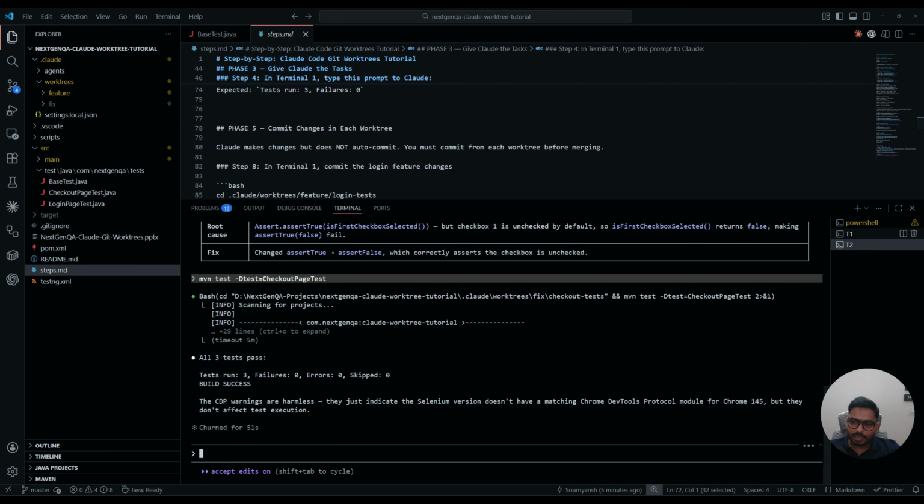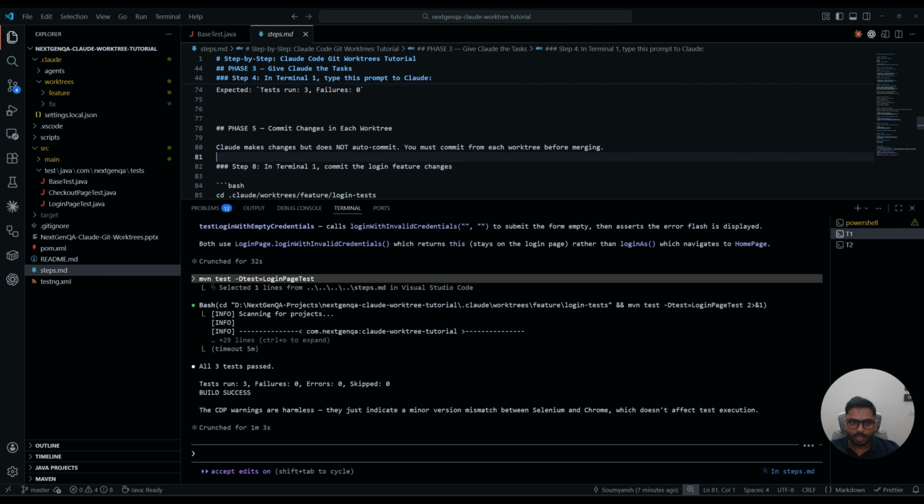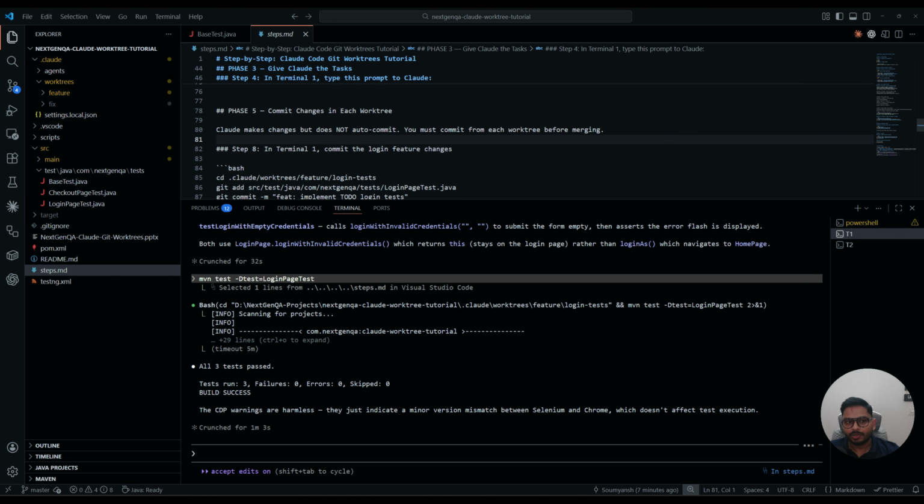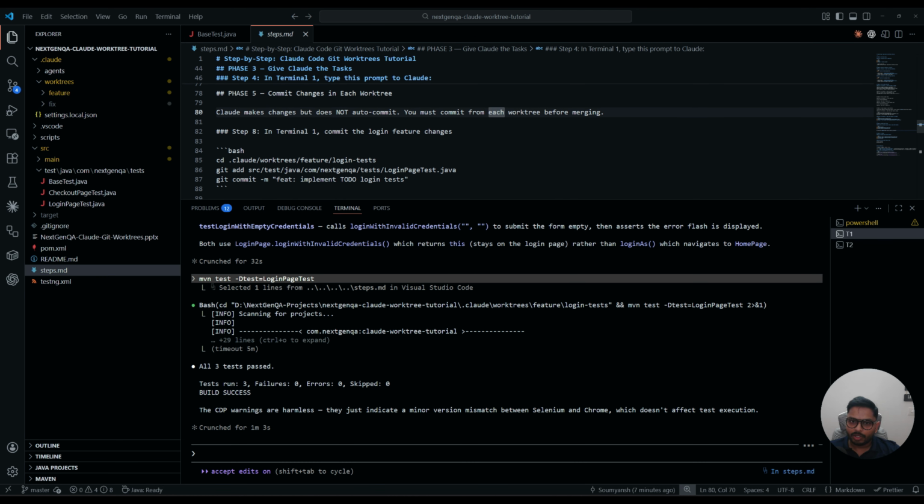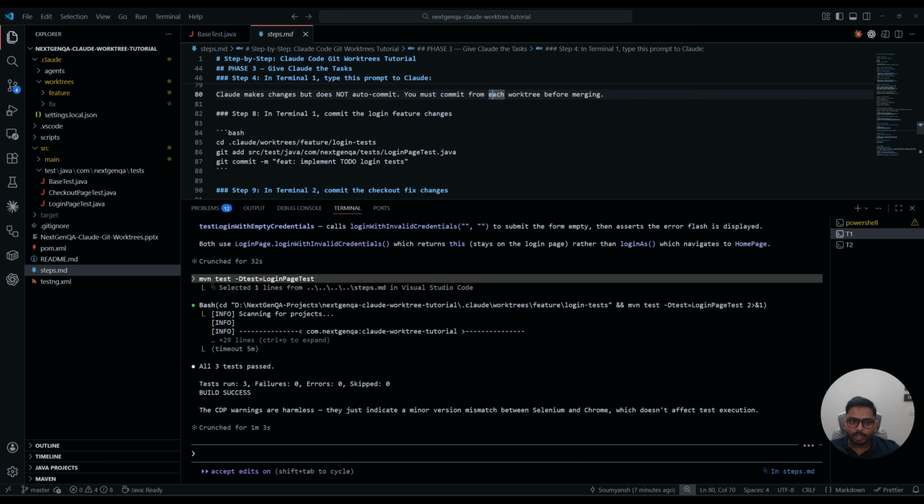Now, once both the things are done, we have to commit the changes in each work tree. So Claude is going to make the changes, but it does not auto commit. Okay. So we have to commit each work tree before merging. Because my Claude Code is working inside this work tree only, I can even ask Claude to do the commits, but let us do that by ourselves. So let me just exit Claude from terminal 1 as of now.